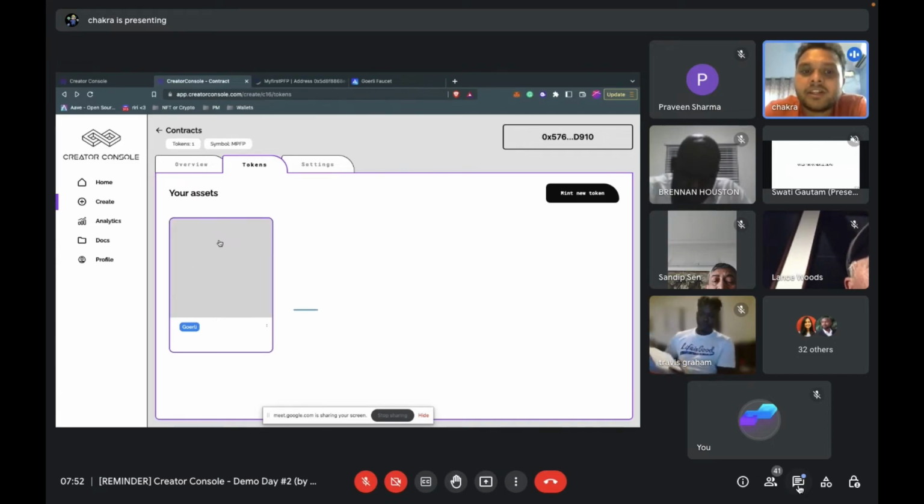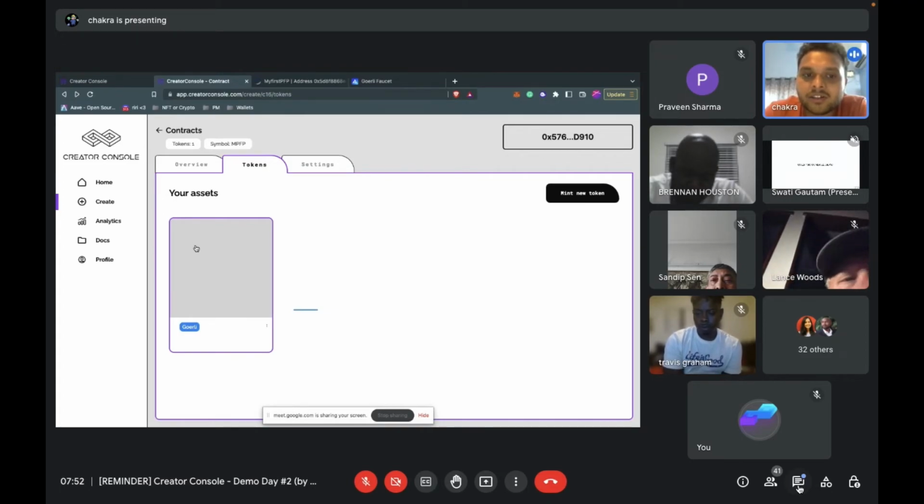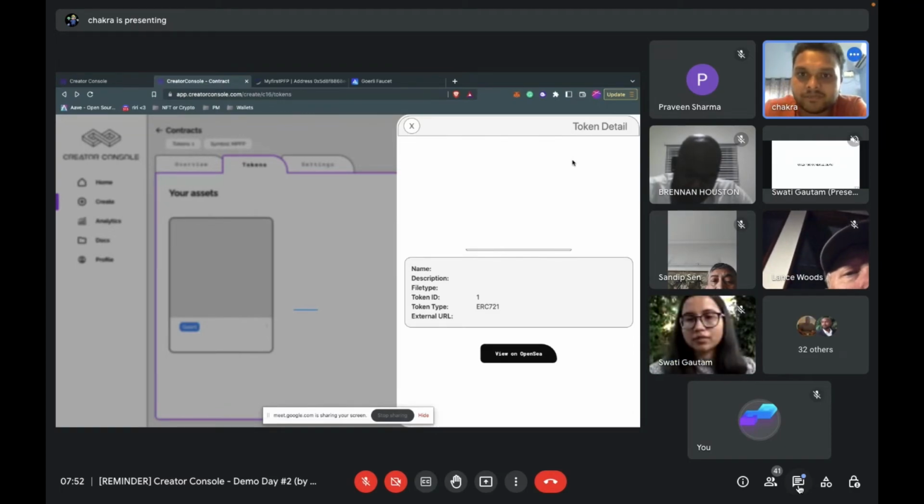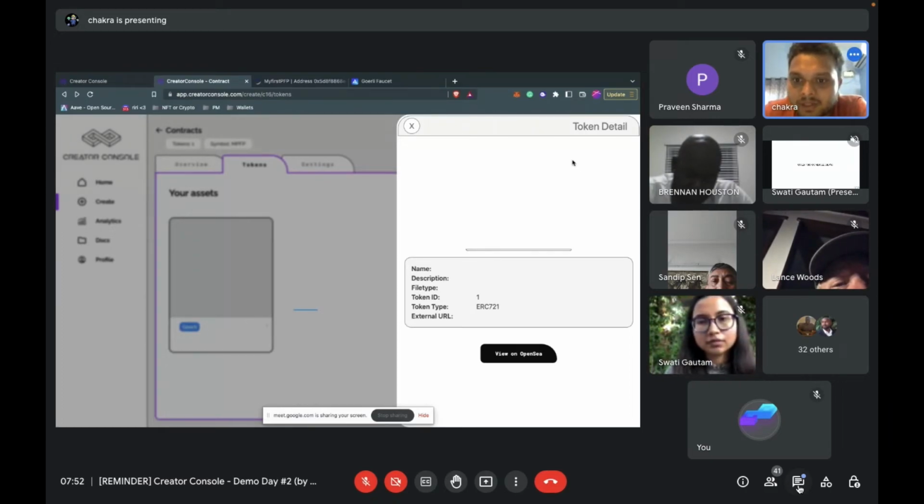But yeah, see here, you can see your artwork, and this is an NFT token that you're going to see. If you click on the NFT token, there will be a side overlay that will pop up, and you can see the image here.